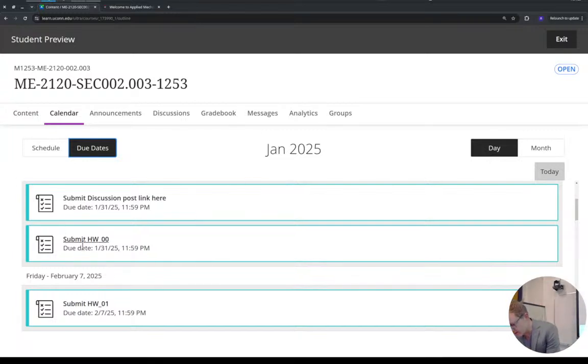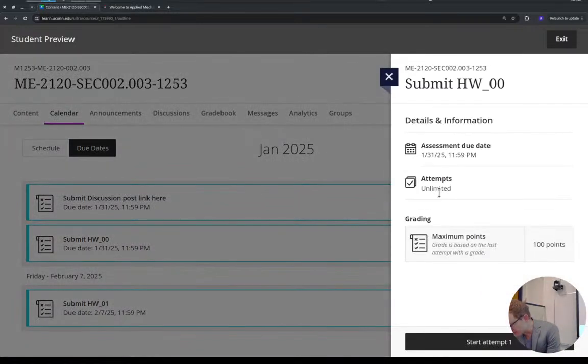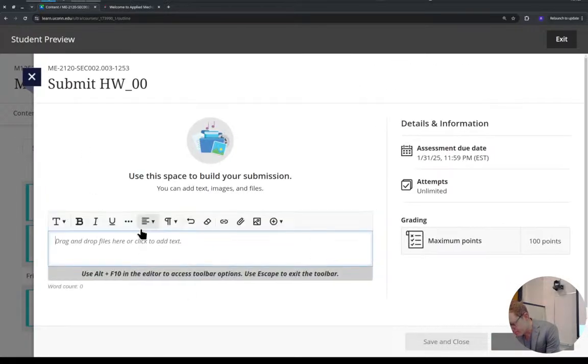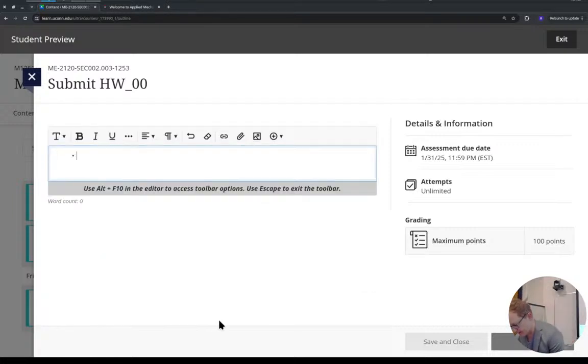Let me give an example. Start my attempt number 1. I'm just going to make 2 notes in here. I'm not going to submit any actual work. I'm saying, I need more time to work on it.